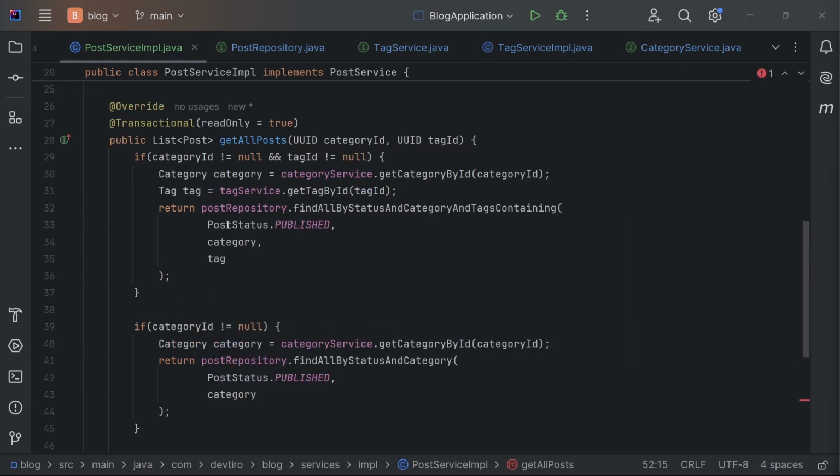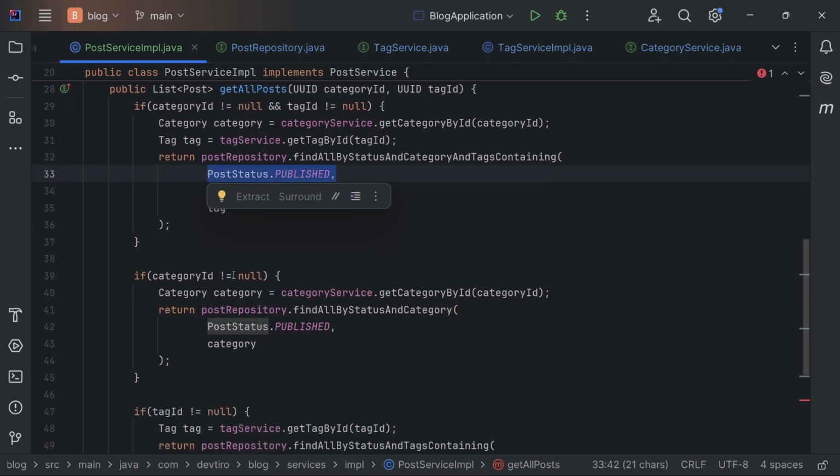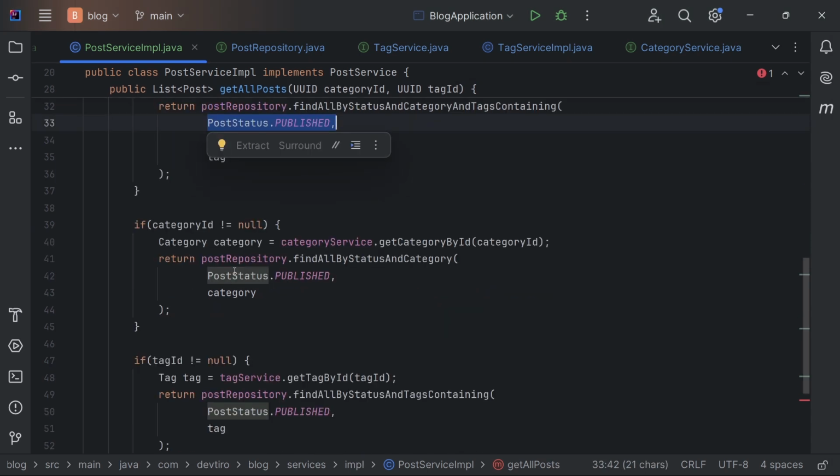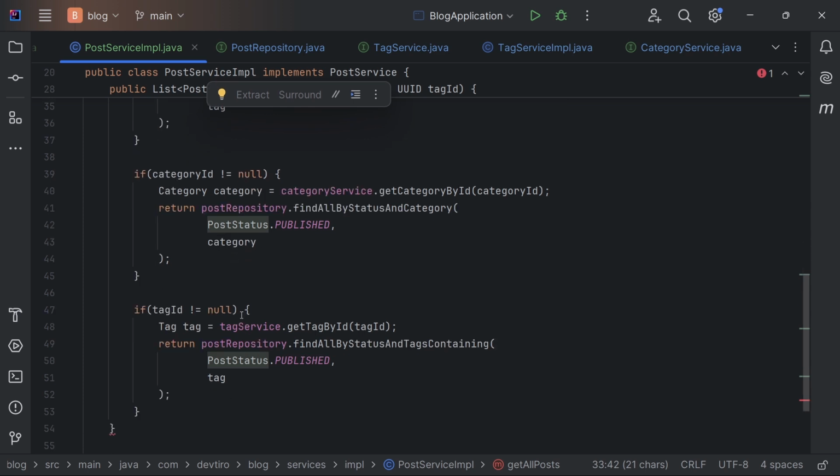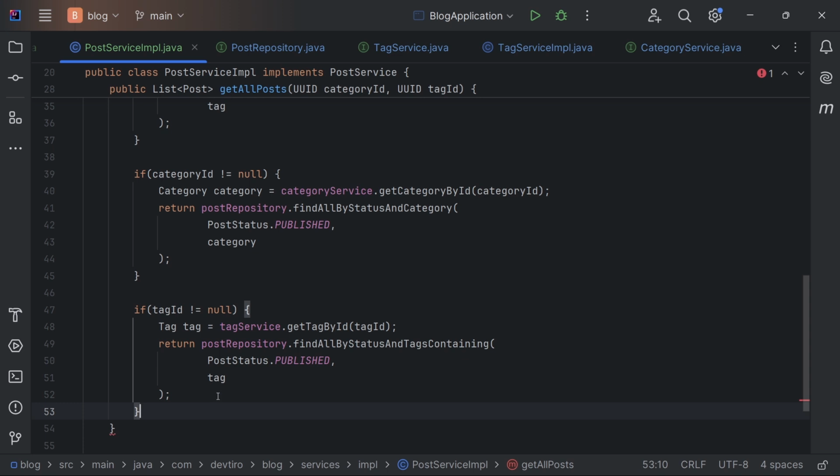So we've covered the case where both the category ID and the tag ID are provided. So we make sure that both the category and the tag exist, and then we filter all published posts by the category and tag. Then we have the case where the tag ID is null and the category ID is provided. And then the opposite of that, where the tag ID is provided and the category ID is null. But what happens when both the category and the tag ID are null? Well, we simply want to return all of the published posts.